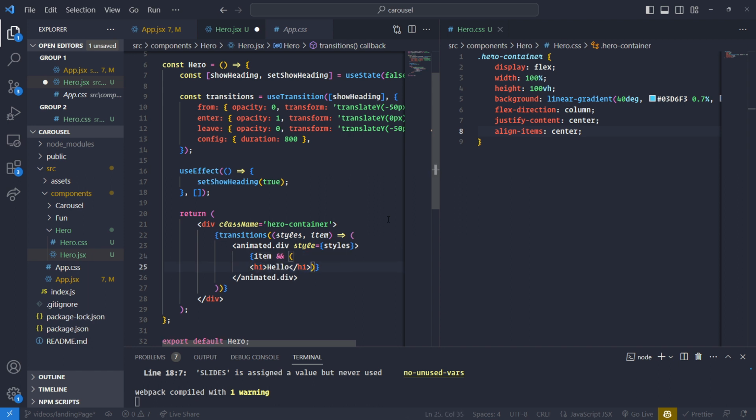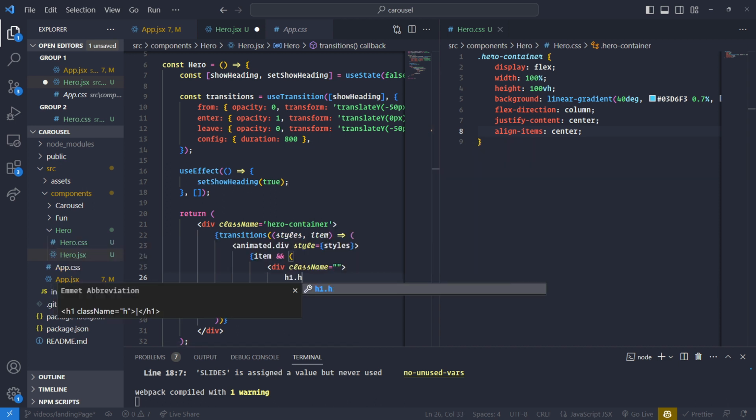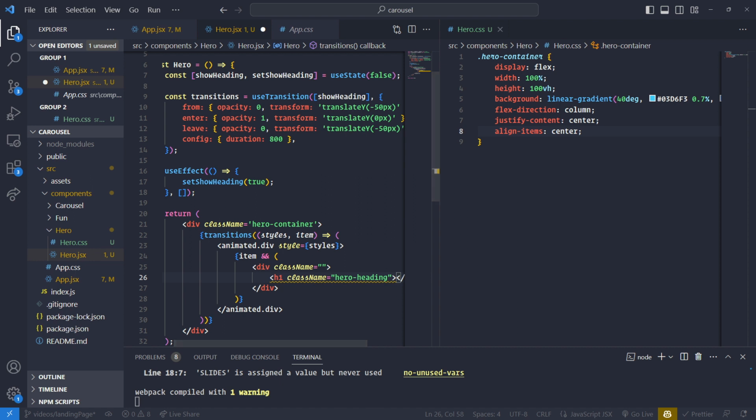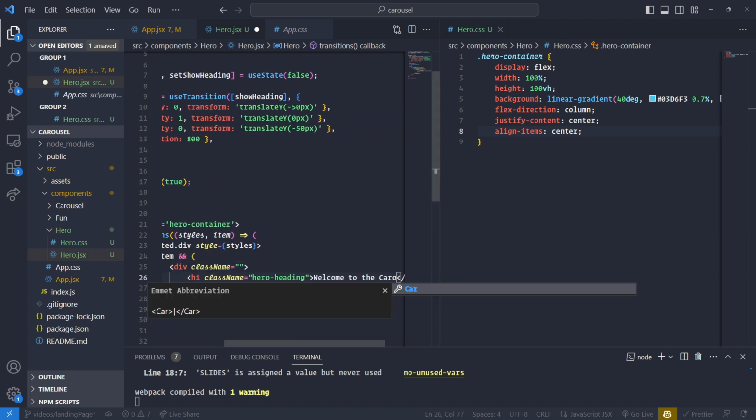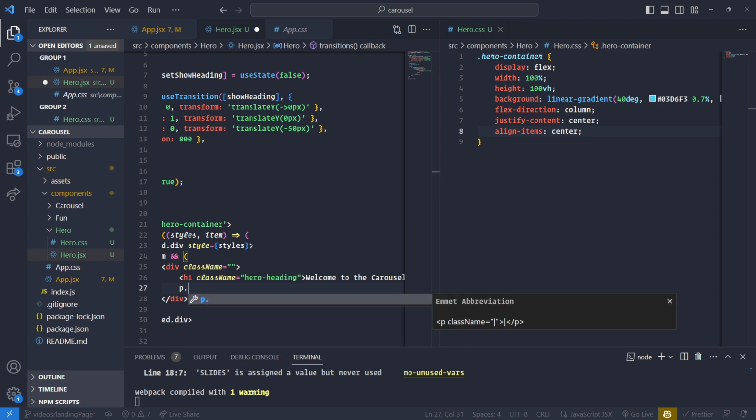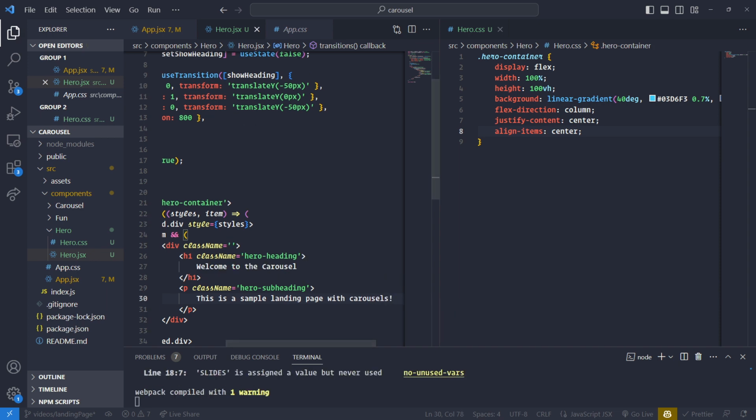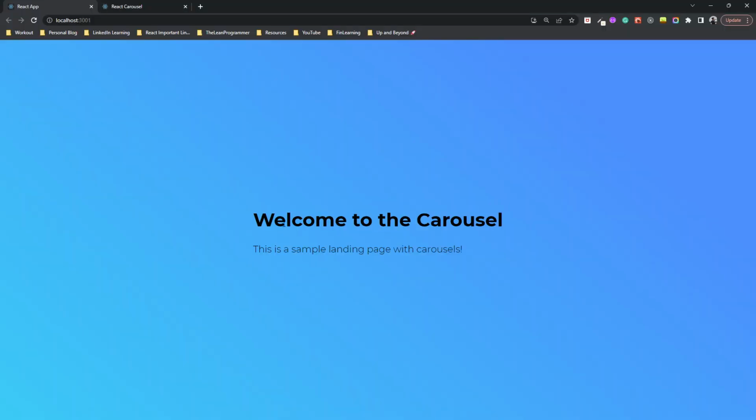Now I quickly want to actually put my actual data. So let's have a div. We don't really need a class name for this. Let's have an h1, which is going to have a class name hero heading. The content will be welcome to the carousel. Let's have a p tag with class name hero subheading. Let's call it this is a simple landing page with carousels. That's it. Perfect. You don't really need anything else now, and that's done.